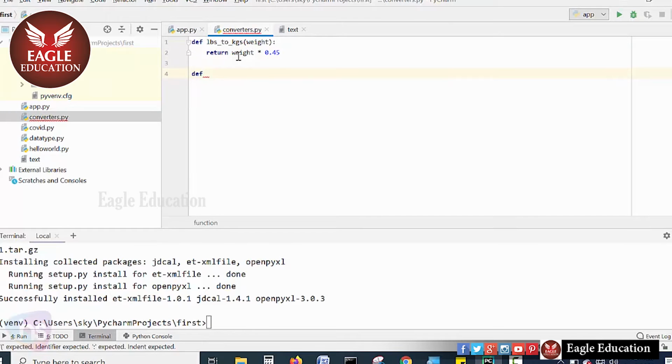And kgs to, like kg underscore kgs to, here also we have to write kg. Kg to lbs. What is the way it will be? It will be written in the lbs. Right, return is a keyword by default.